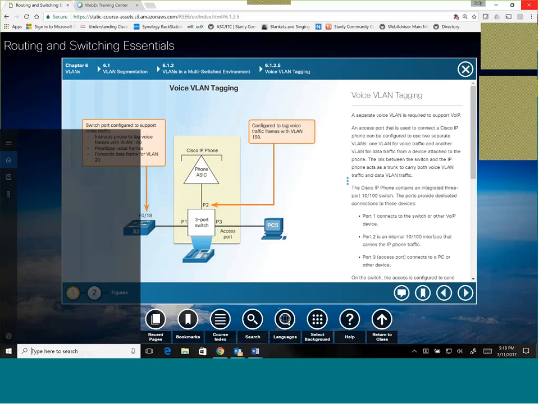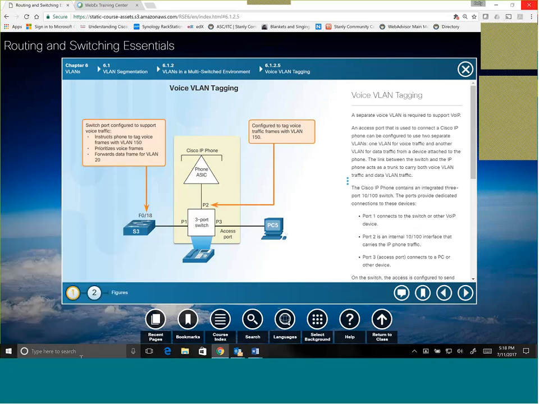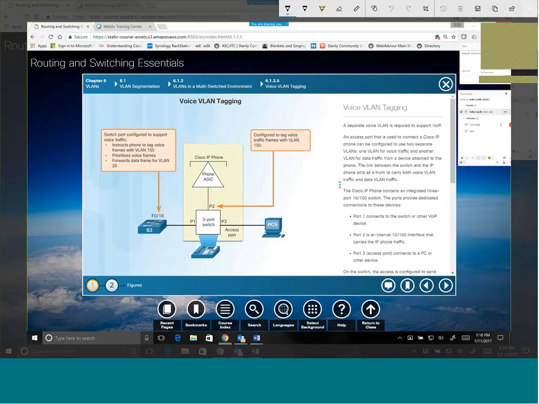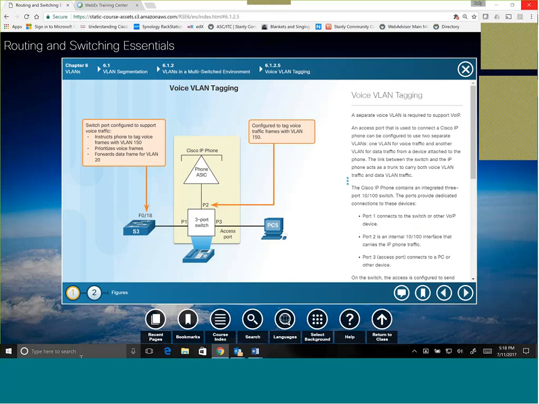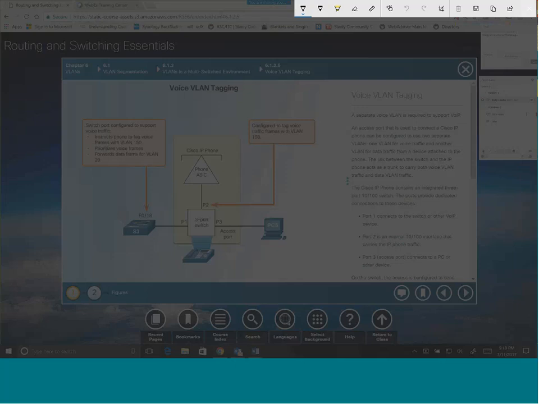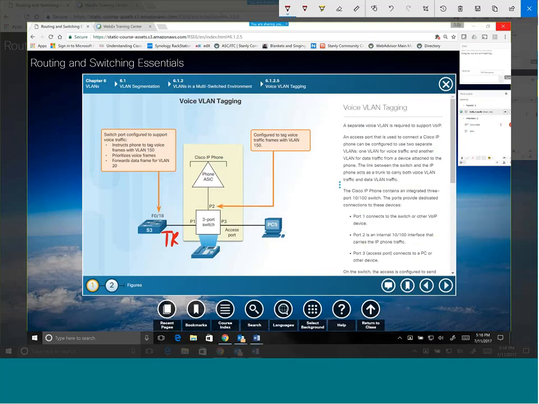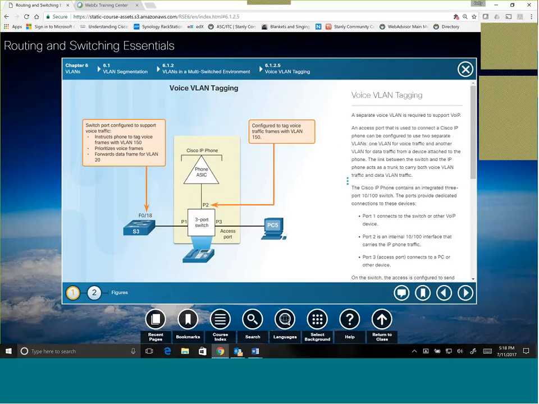What actually ends up happening is you create a trunk between S3 and the phone, there's a trunk right here set up automatically. There's a trunk that gets set up right here, and then all voice traffic is tagged with 150, and in this case, all data traffic is tagged with 20. And then you can also do quality of service based upon those VLAN tags so that the voice traffic gets priority over the data traffic.